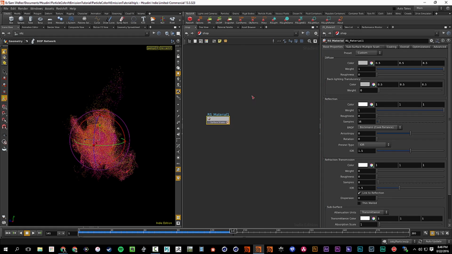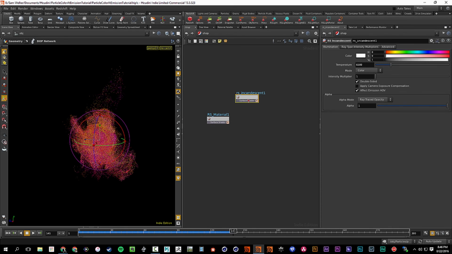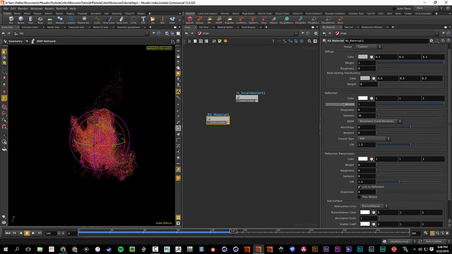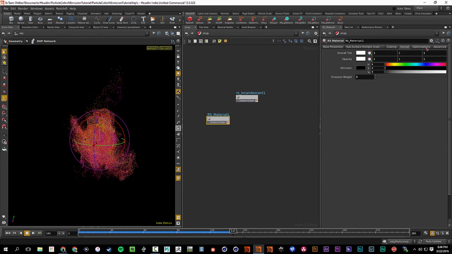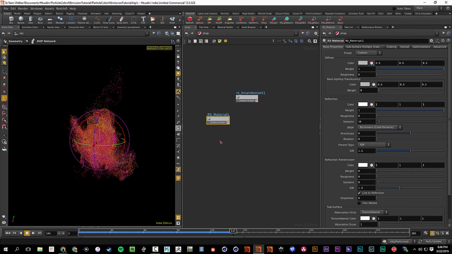So this is the RS material. It's kind of the Uber shader of sorts. It's the ultimate shader for anything. And we're actually going to use the incandescent material for this render. But the RS material is basically just about anything you can think of for adding to your material.